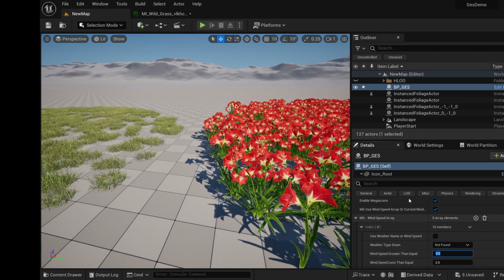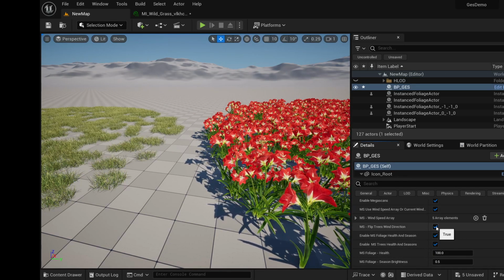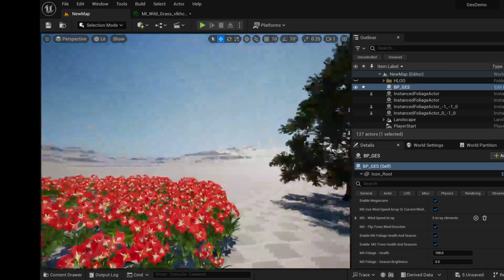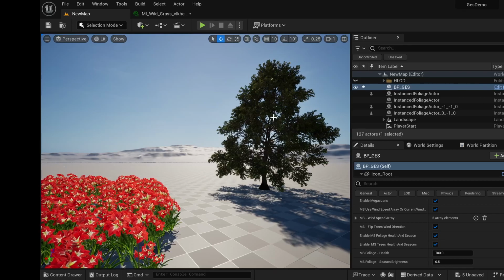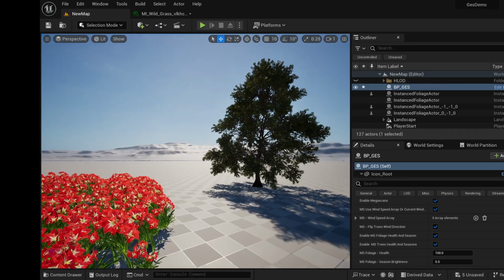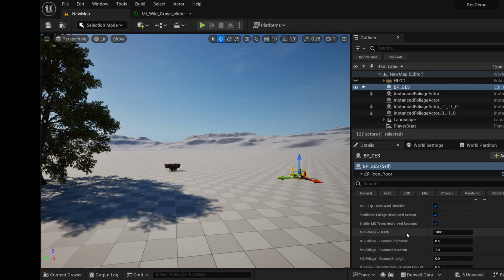All right, so I think that is it. The flip tree direction, I have enabled because it moves in the correct direction with the direction of the windsock. If you don't have it enabled, it actually moves in the opposite direction. This was just something that came with the default Megascan tree setup. Enable foliage health and season: these are for the manual health and seasons. If you don't have these enabled, then the manual health and seasons don't work.